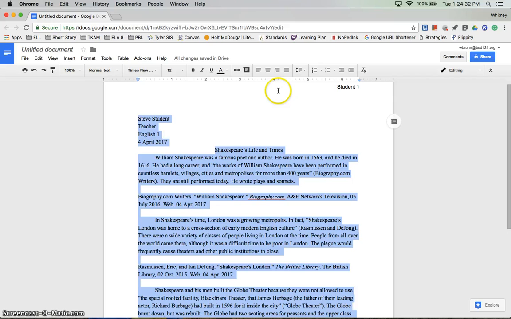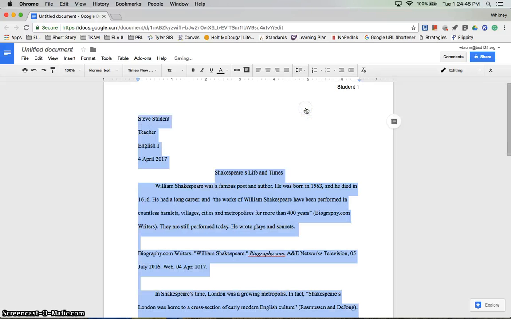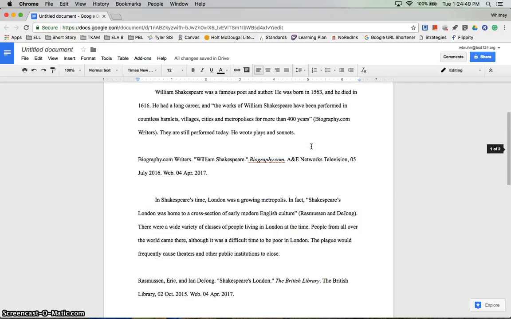Finally, you want to make sure that your entire paper is double spaced. Again, up in your toolbar, towards the right side, you'll have the up and down arrow that indicate line spacing. Select that, scroll down to double, and select double spaced. Now your entire paper is double spaced.